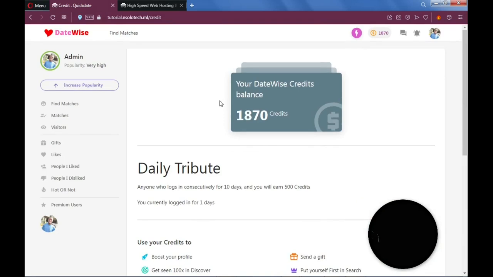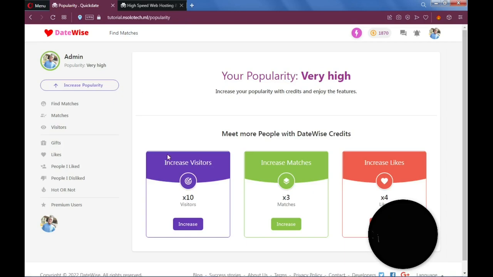All right, so now let me show you what they're going to be using the credit for. After purchasing credit like this, they'll be able to increase their popularity and get seen on top search. All right, so you can see your popularity is very high. Right now I have credit and I've also increased it. But I can click here to increase visitors, so that I get seen in the search.